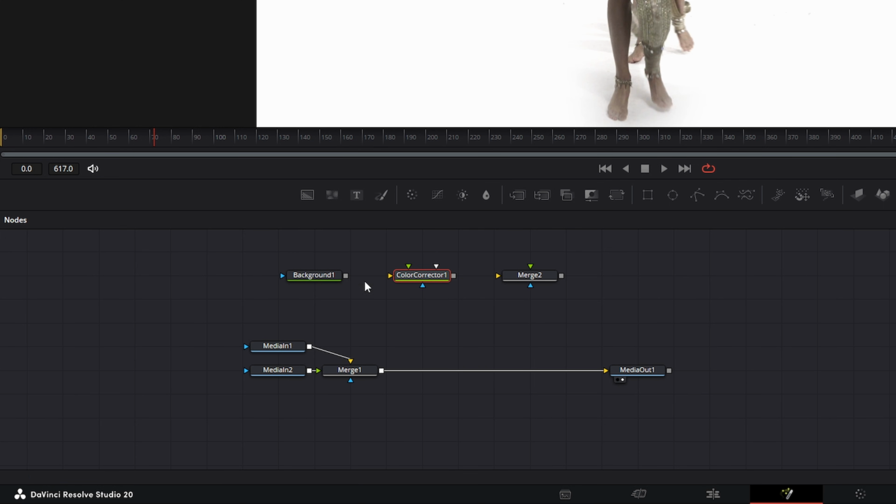So if I wanted to input a node, I could just simply grab the output, hover over the node, and it's automatically going to connect it to the most prevalent input. So for our merge, for example, we've got our background, our foreground, and our mask. So if I bring one of our media nodes and just hover over and let go, it's going to connect to the background.